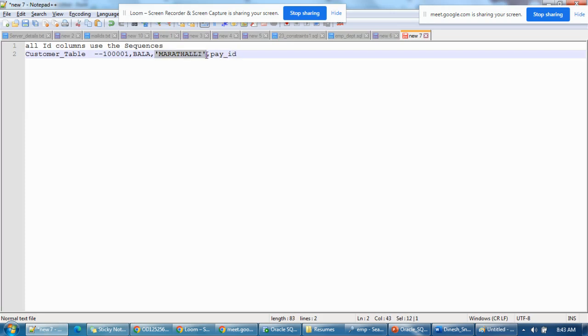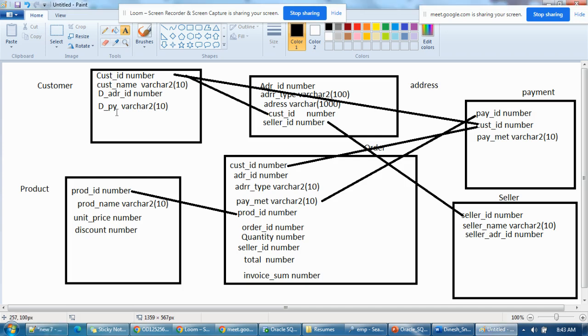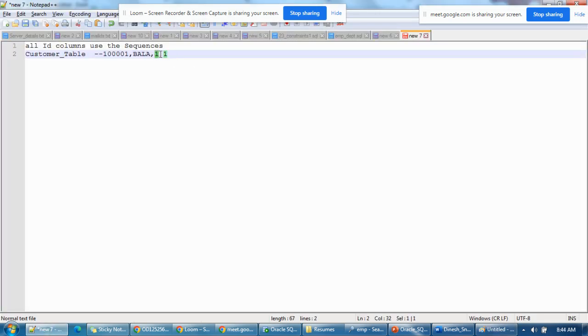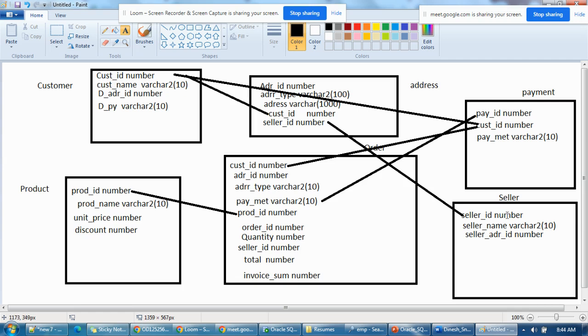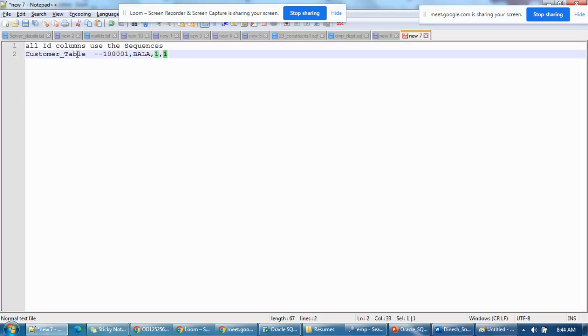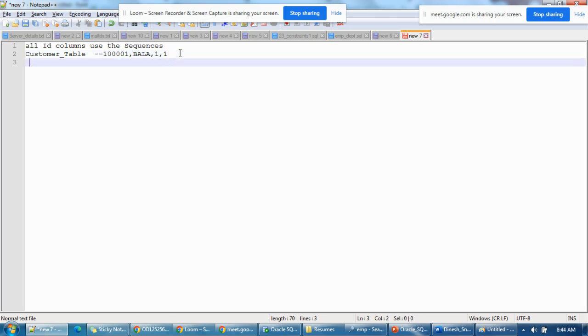Here also you can add the address ID, that is one. So the value is one. That refers to the address table. This one is referring to the address table, and this one is referring to your payment table. Like that you can add a number of rows, some 10 rows you can add.